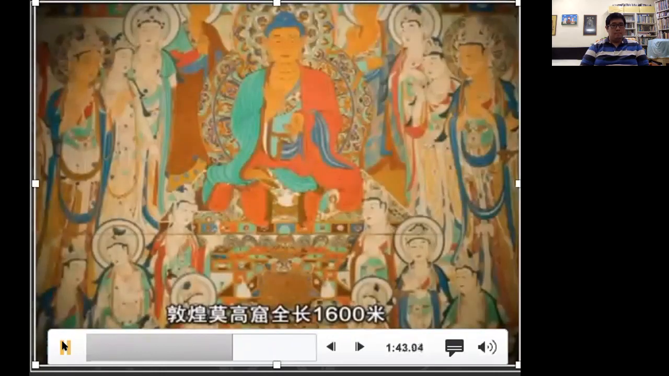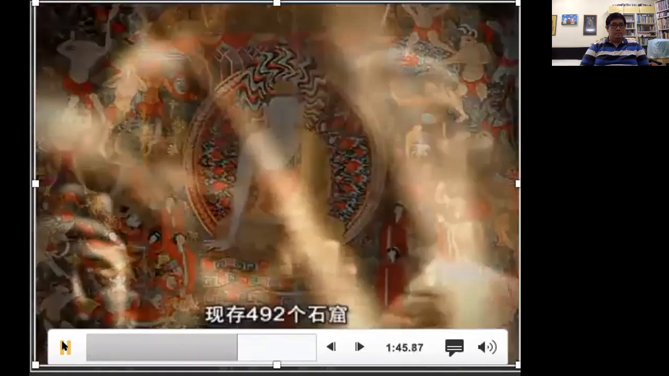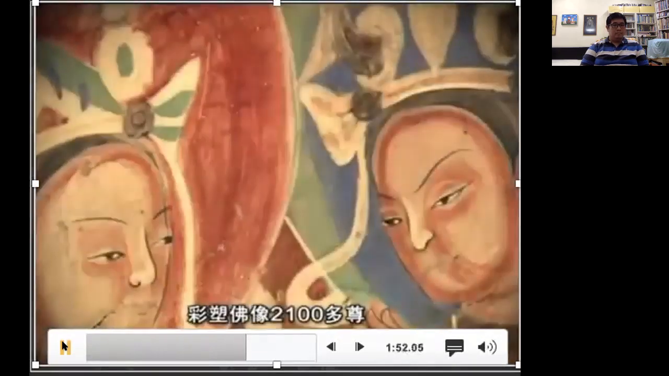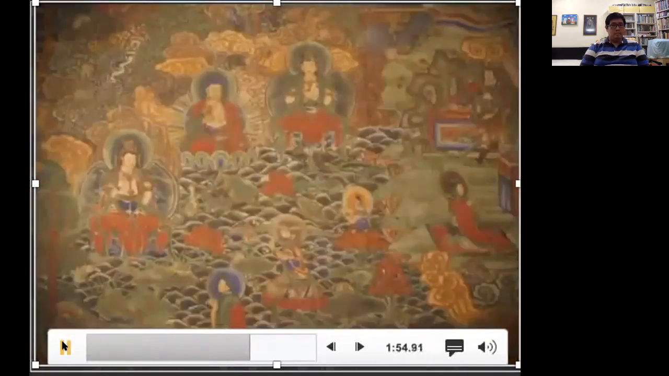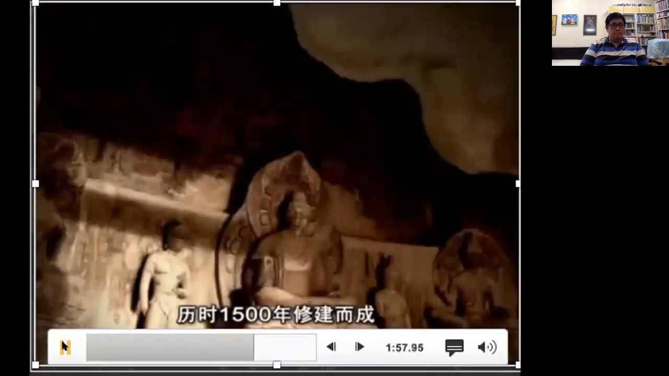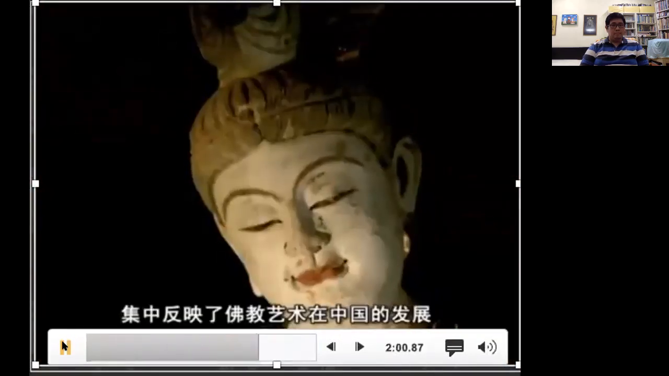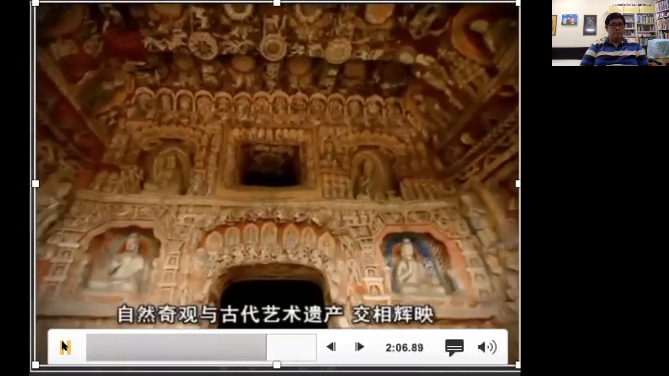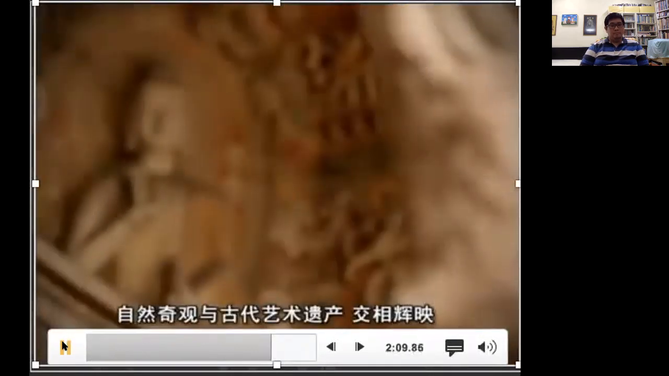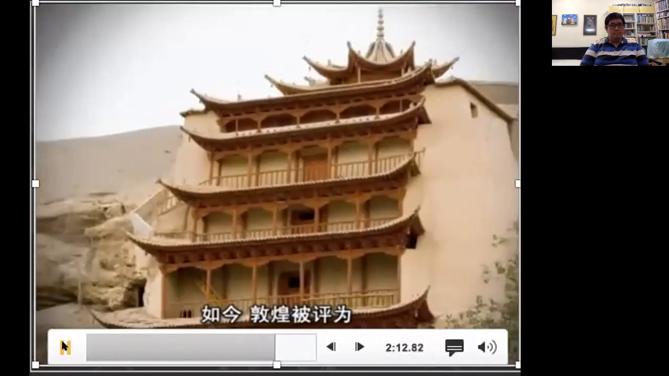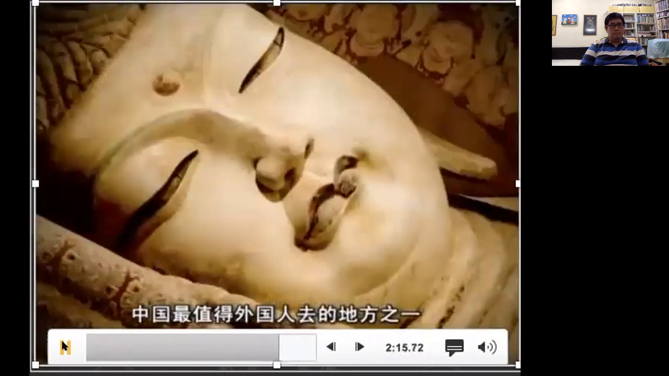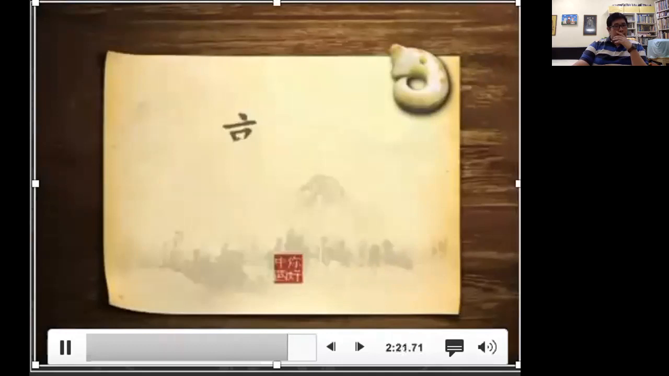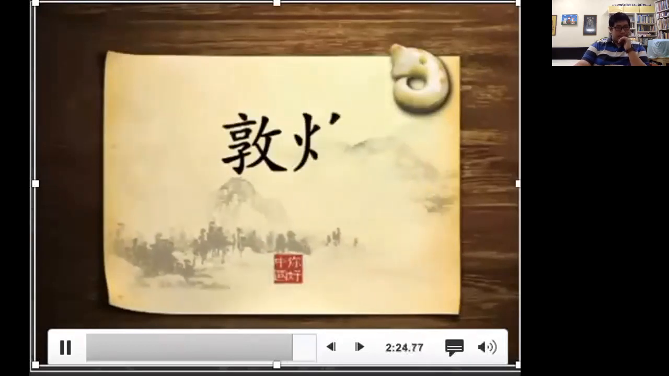The Mogao grottos span 1,600 meters and include 492 grottos, with 2,100 painted Buddha figures and murals covering 45,000 square meters. The work on the Mogao grottos lasted 1,500 years and reflected the development of Buddhism in China. Dunhuang is a marvelous place where natural wonders and ancient art enhance each other's beauty. Now, Dunhuang is considered to be one of the most interesting places in China, where overseas travelers must visit.